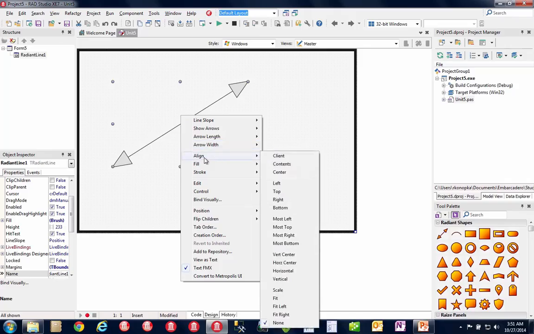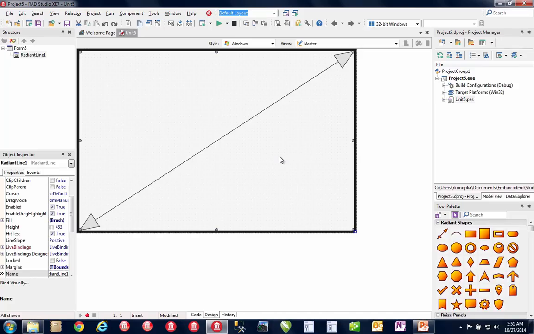But in addition to that, we also offer some of the standard property access points for like the alignment, and so all of our shape controls can be aligned, and in FMX there's a lot more alignment options than in the old VCL, and so this allows us to get access to those very quickly. So right now we have no alignment, but let's go ahead and align that to the client.